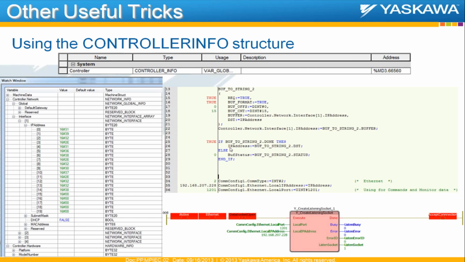As long as that function block completed successfully and the done output is on, we can copy its output to this variable. And then from there, we can copy it again into this Comm Config struct, which is used by the communication manager. That's convenient because if this code is run on different controllers with different IP addresses, there's no need to go in here and hard code or change the IP address.